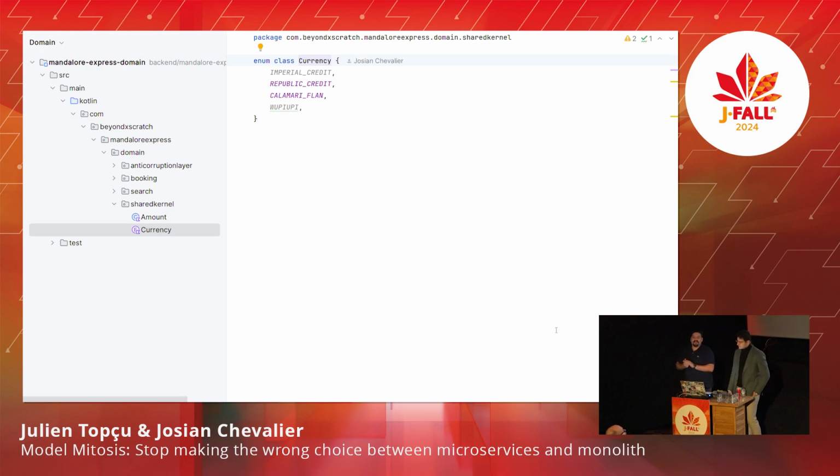OK, so the currency doesn't have a lot of complexity. There's no business logic there. And also, we won't change that a lot. We don't change that every day. So I think we can take the trade-off to duplicate it as is, because I think the risk to have a distributed monolith because of that is pretty low.